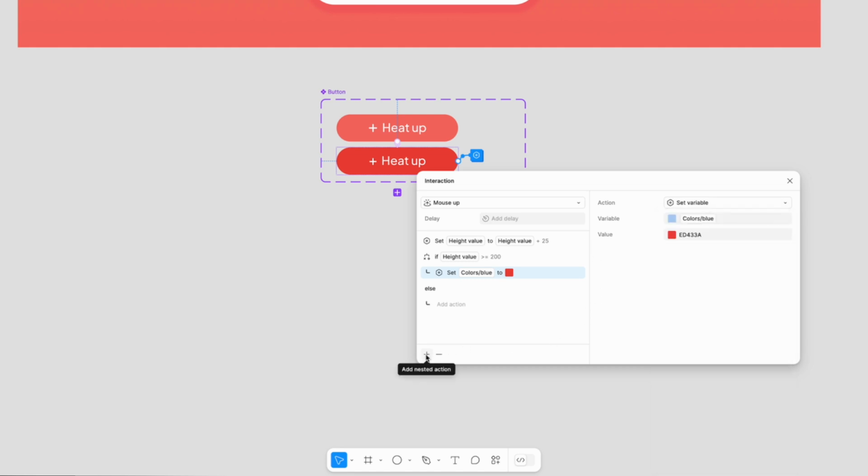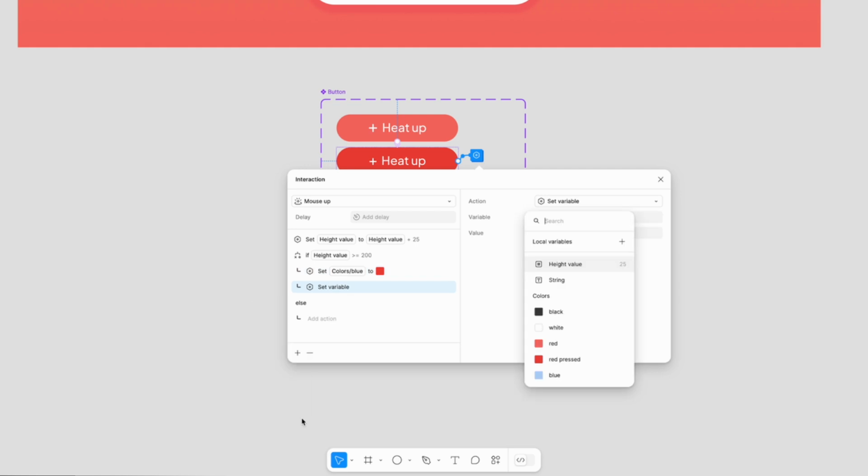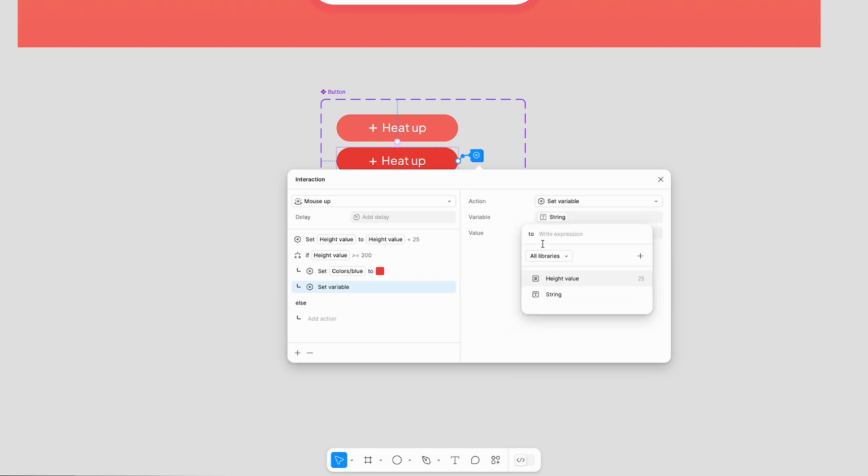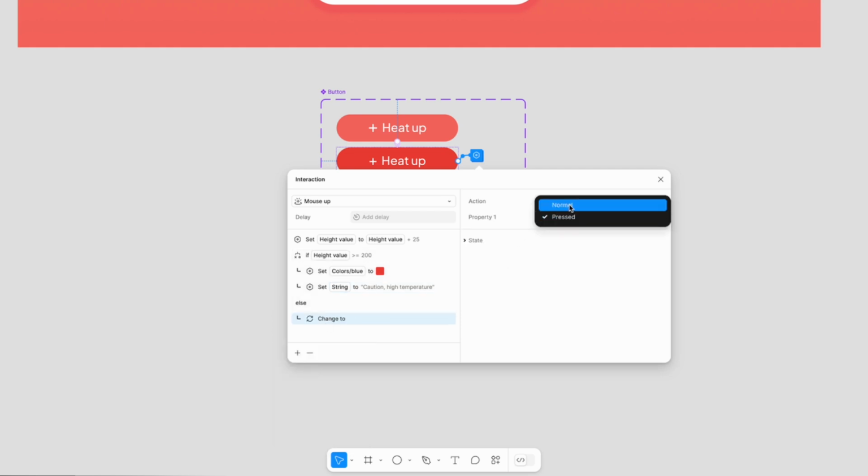Then click plus again to add a variable and set string to, and let's type here, caution high temperature. And here you need to add the text in quotation marks to enable Figma to read it. Then on the else condition, let's select change to change our button to normal because it's the status you want after it's clicked.